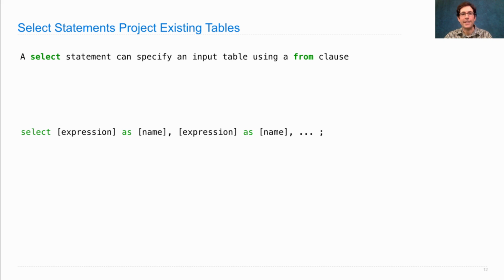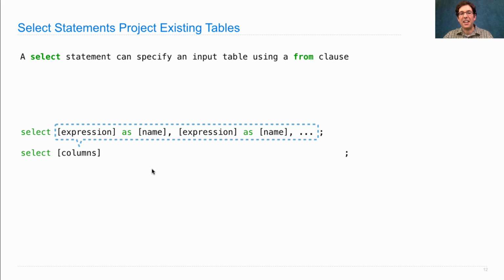So I told you that select statements look like this. Expression as name, expression as name. These together are all just descriptions of the columns of the result. Select statements can have other things than just column descriptions. The from clause says which table we're going to take rows from in order to create these columns.